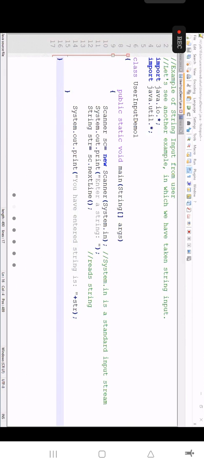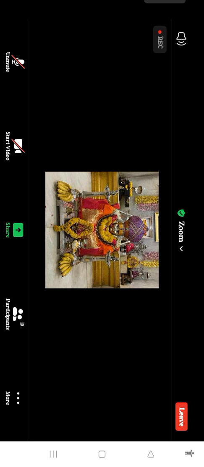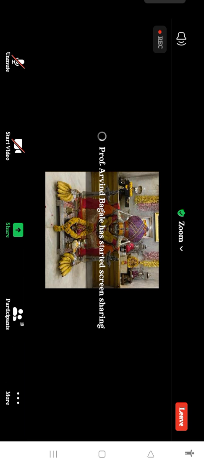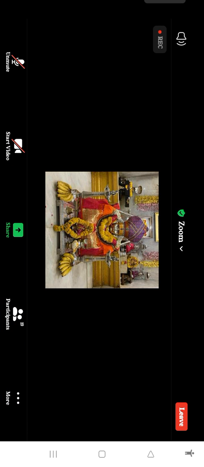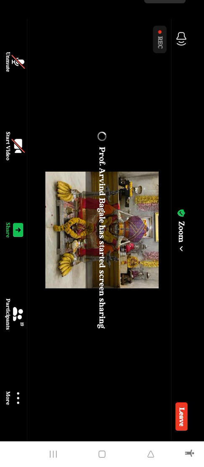So now we want to compile this program. Here we added javac UserDemo1. Okay. Now we want to execute this program: java UserDemo1. So here we see "Enter a string".